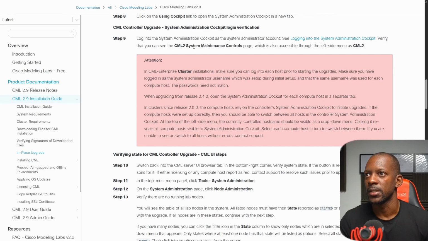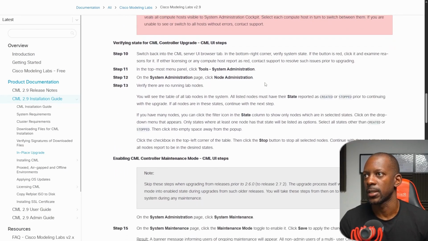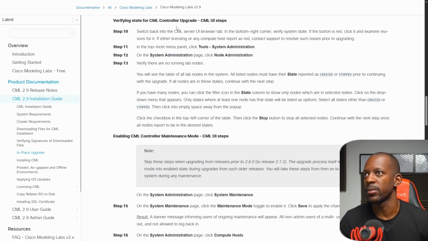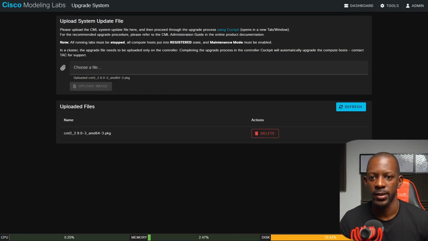Okay, you can see system maintenance control, which is also accessible. Yes, I can. So verify state for CML controller upgrade. Switch back to CML server UI and verify system state. So we want to make sure that here it's green. Okay, it's green, great.